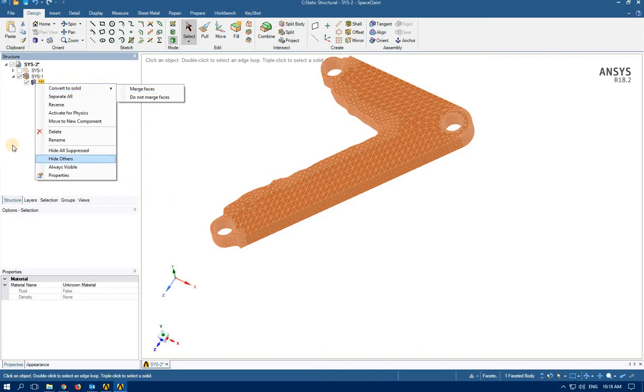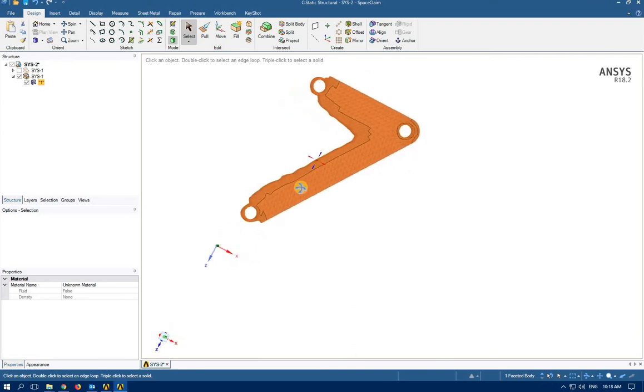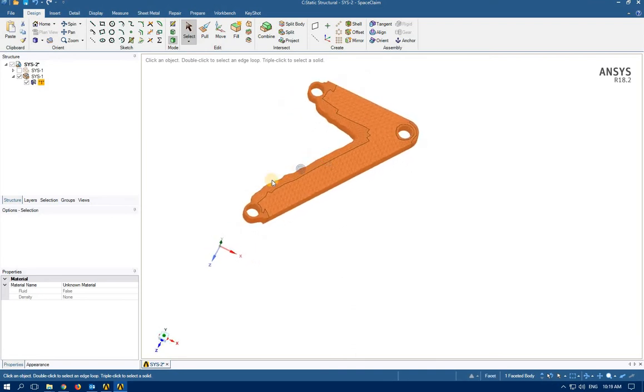But as you can see here, this topology optimization is not manufacturable. There are some rough areas which we don't like for manufacturing, and we need some repair done over it. So we need to improve this one.